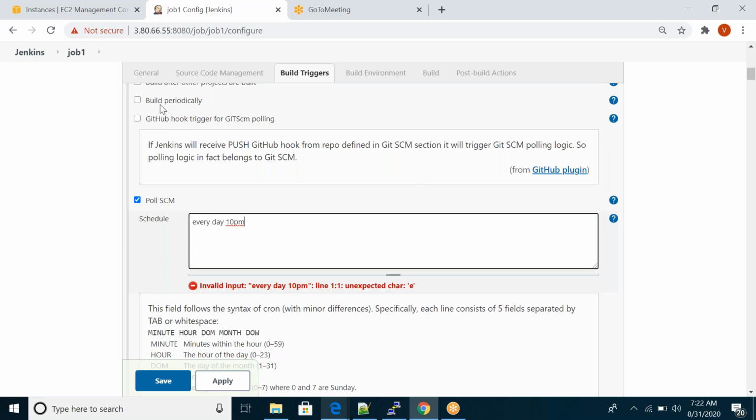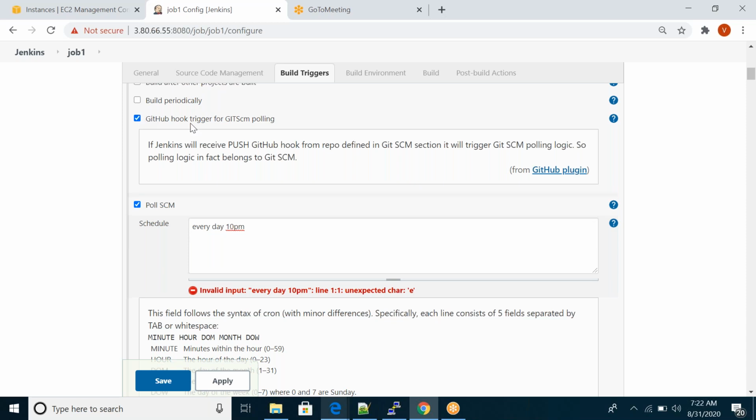So build periodically means you can define some schedule. For example, every day at 10 p.m. means every day at 10 p.m. it will execute, whether there are new changes or not. So regardless of changes, it will execute. If you choose the GitHub hook trigger, we don't need to define the schedules and all. So whenever there are new changes in your SCM, in your GitHub, automatically your Jenkins job will trigger.